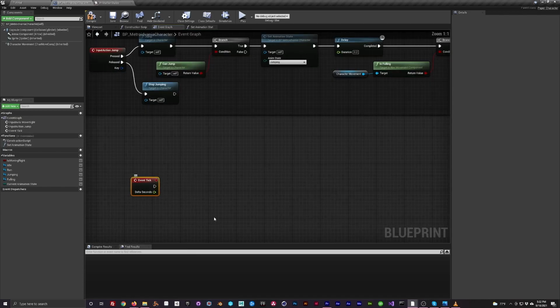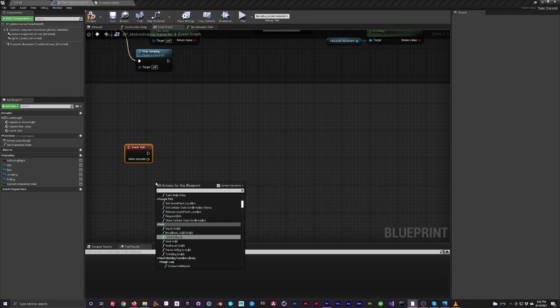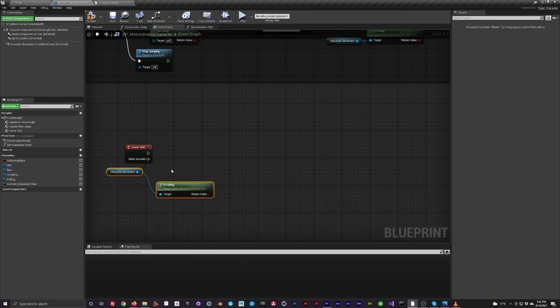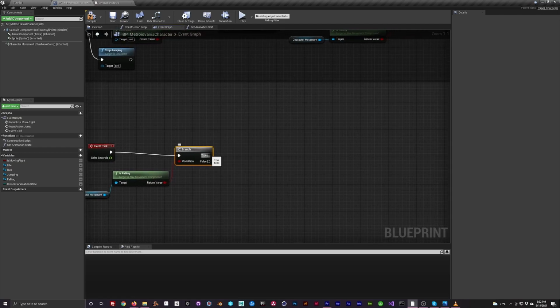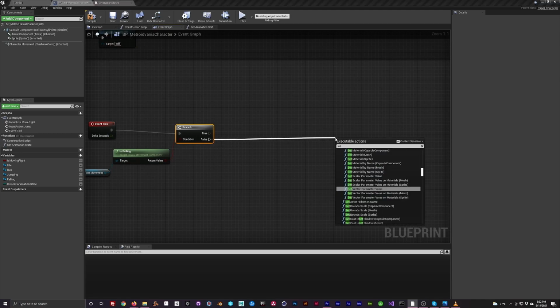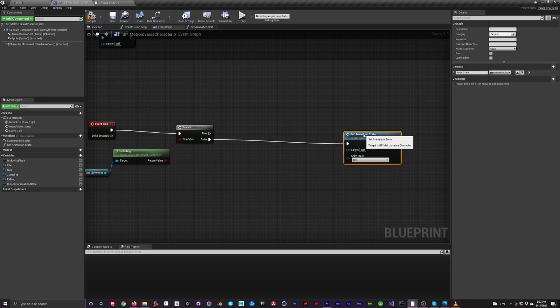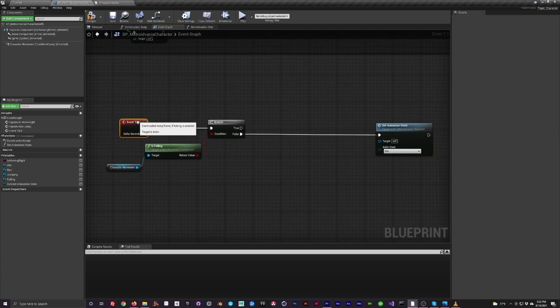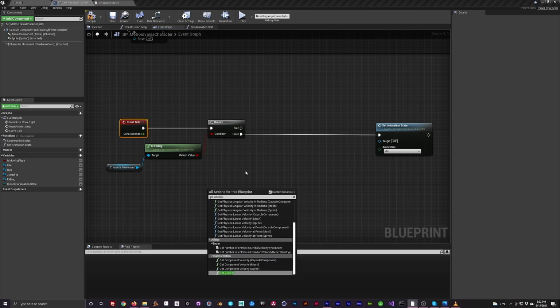Now we're going to use the event tick node to determine what animation state the character should be in at any given moment. So the jumping situation is already figured out, but as for moving, we're going to do a couple checks. So first we want to say, if the character is falling, then we don't want to do anything. But if it's not falling, then we're going to set the animation state to be idle. However, in order to determine whether or not the character should be in the run state, we have to get the velocity of the character.